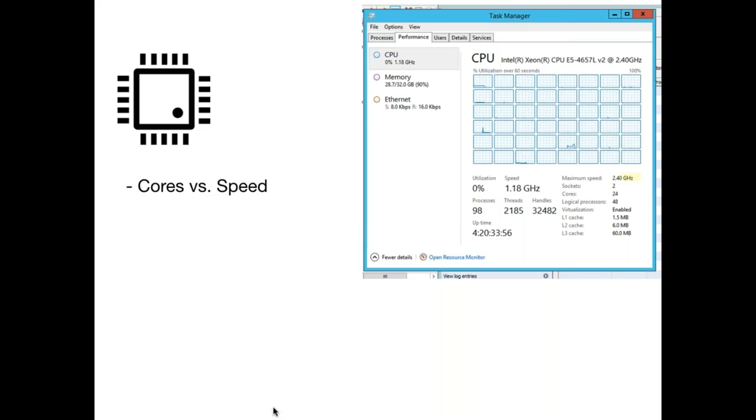So core versus speed. This is an actual FileMaker server for one of my bigger clients, 48 cores. The yellow highlight there is the clock speed. The other aspect is the number of cores that we have. On this one, we have 24 cores with hybrid threading that is exposed to Windows as 48 cores. Cores versus speed. There's a real trade-off between the two.